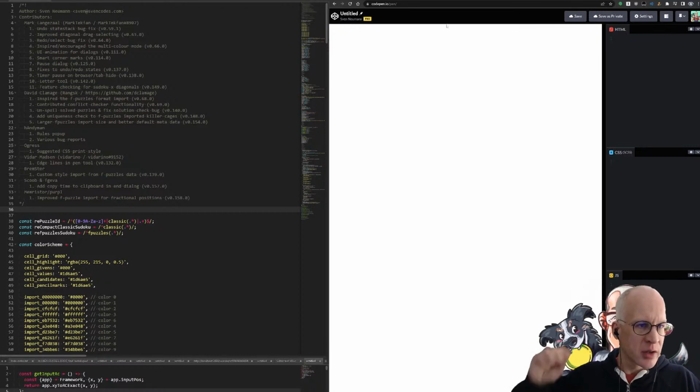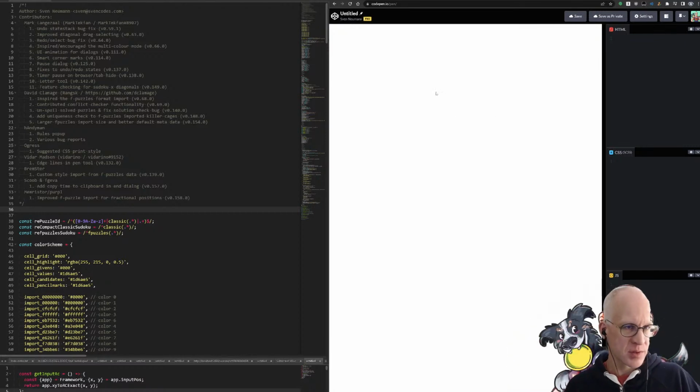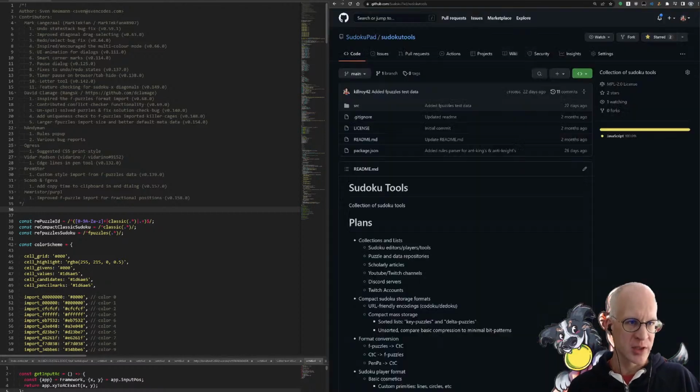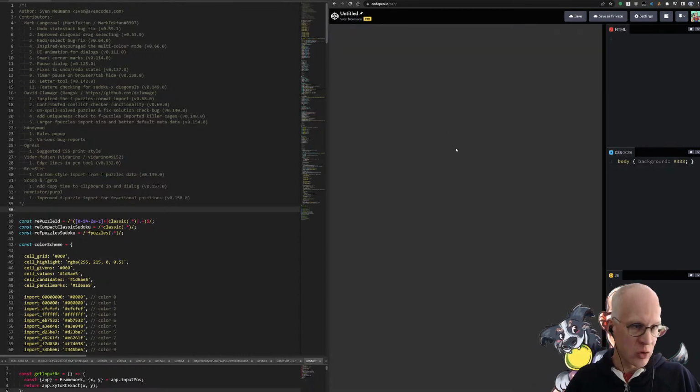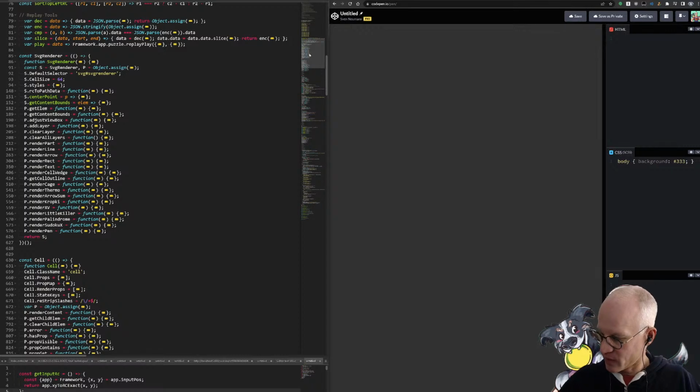Okay, so I think I'm going to try doing this in CodePen today. Basically, the goal being to publish it into Sudoku tools. But first, I'm going to do a quick CodePen version of it. And maybe a little demo, perhaps one for SVG and one for Canvas.